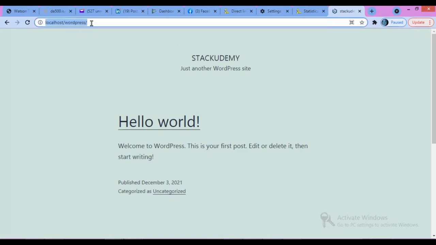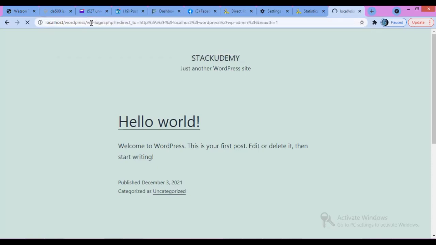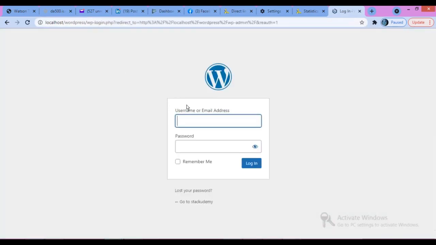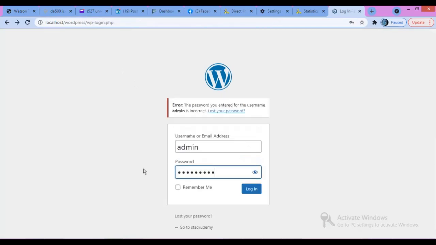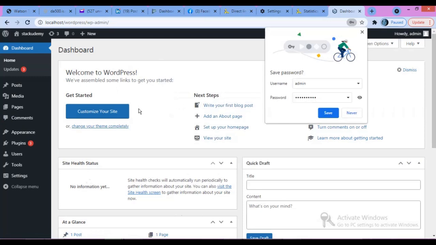So the next thing we're going to do, let's access the dashboard. The same way you access a normal WordPress dashboard, by adding /wp-login. So this is it here. Let's log in. Wow, this is our WordPress hosted on our machine, on our PC. The dashboard of it.